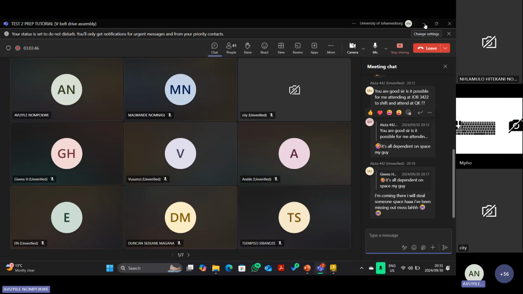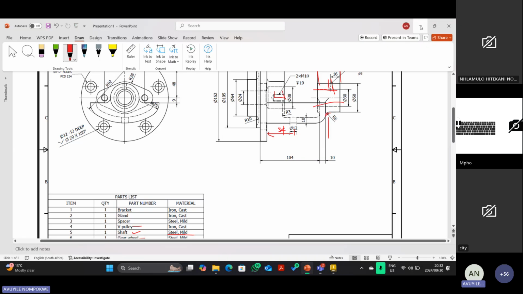It's taking longer now, I don't know. And guys, for your test 2, please do that exercise, the other 2 I sent you, the one of the crane hook. Please do it, guys, and also revisit that stuffing box.